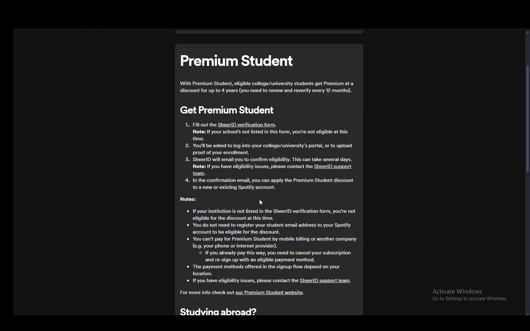And in the confirmation email, you can apply the discount to a new or existing Spotify account, and that is literally all you have to do. It is as easy as that. Once you do that, you will have a discount for your time at university or college, and as I said, you do need to re-verify and renew every 12 months, so keep that in mind. But that is pretty much it.